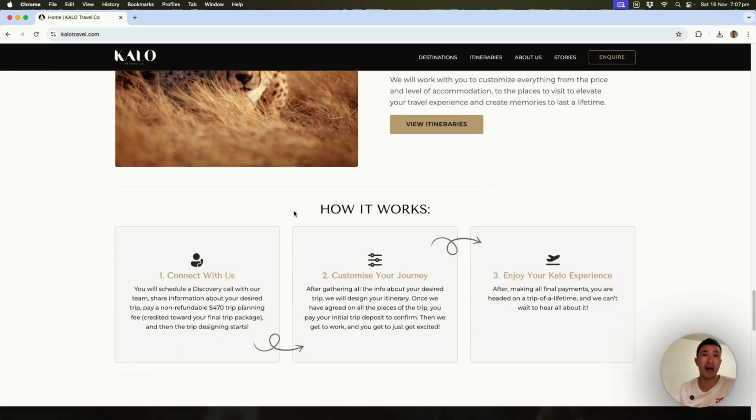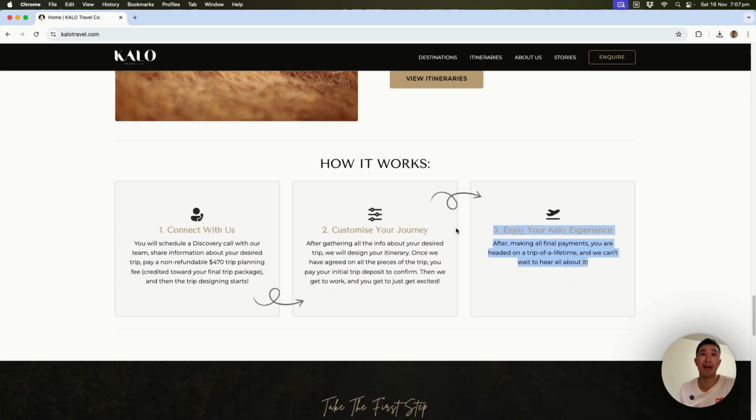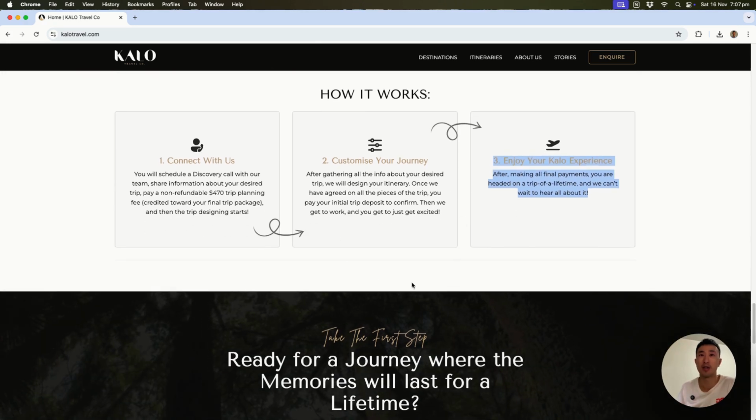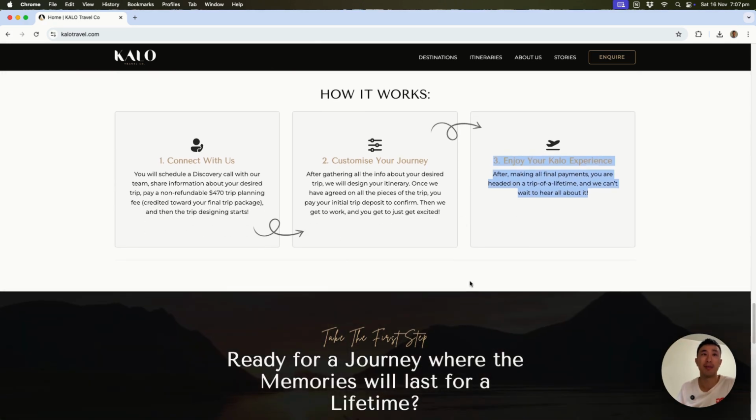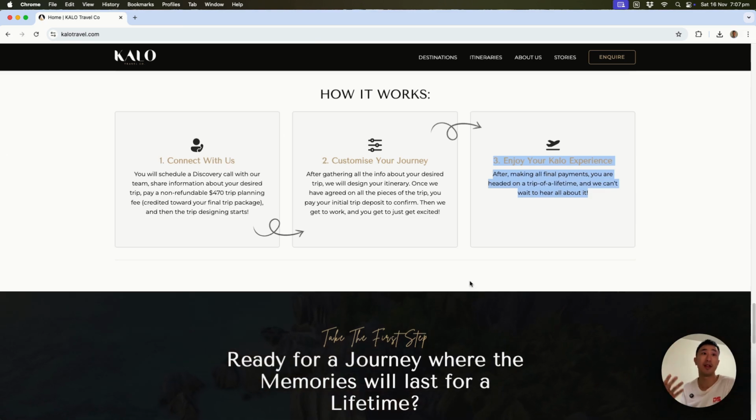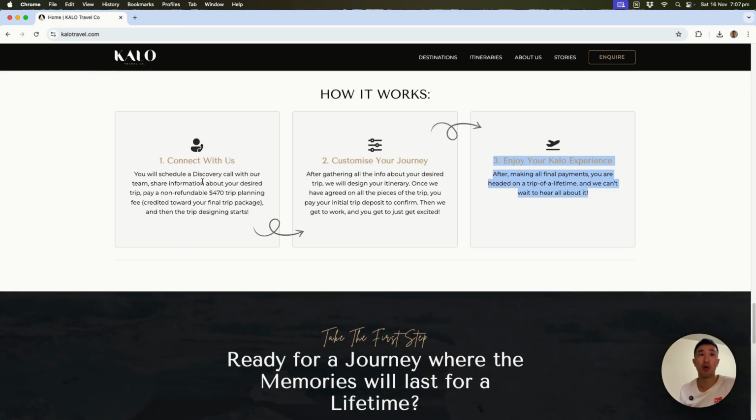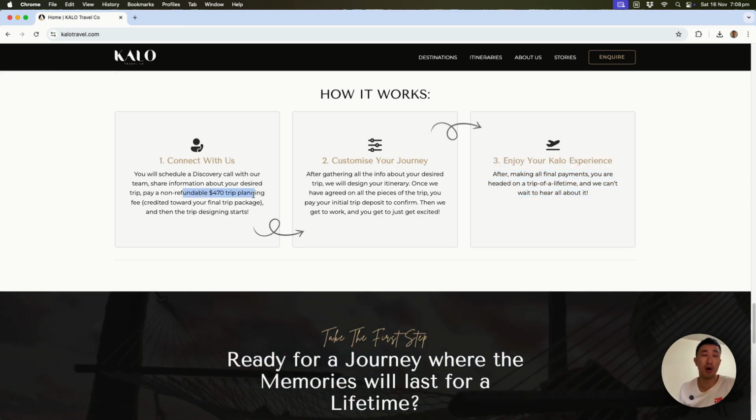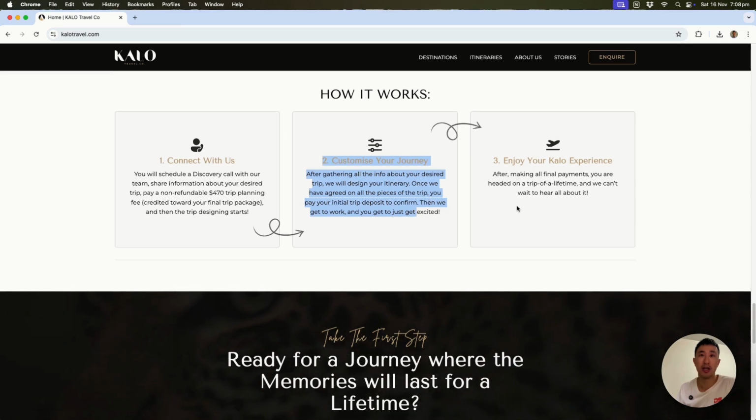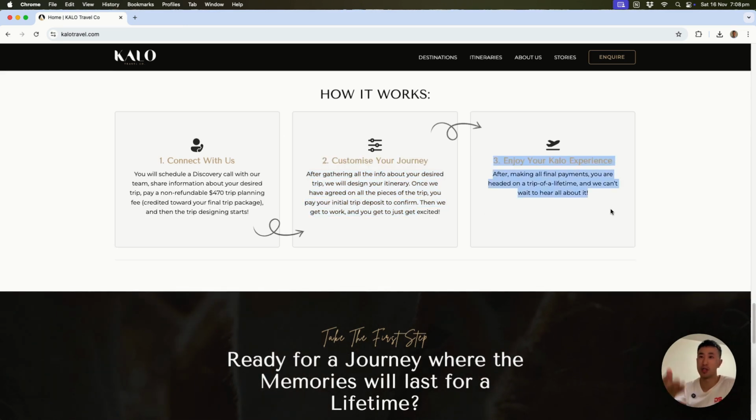And here we have how it works. This actually addresses the customer's pain point. We have step 1, step 2, step 3. It's always great to add how it works if it's applicable, because sometimes the user fills out a contact form and they might be intimidated, like what happens after I fill in this contact form? This is telling you specifically what happens. You fill in the contact form, we then book a discovery call, you then put down a non-refundable deposit, then you get to customize your journey, then you get to enjoy the services, which is the travel experience. So that way there's no confusion.